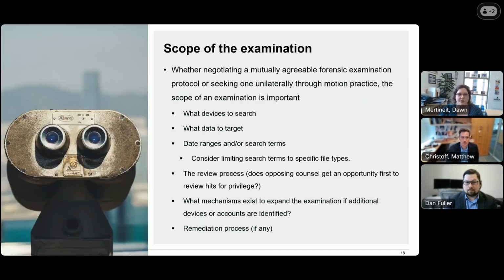So one thing to consider, obviously, is the scope of the examination. Whether the parties agree to an examination or you're asking the court to order one, the scope is going to be very important, because as we, again, have heard today, you can get a lot of data from these examinations, and you might not need that data or even want it. So things to consider are the devices to search. You don't necessarily need to search every single device or account that somebody has.